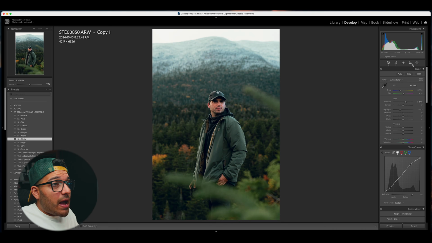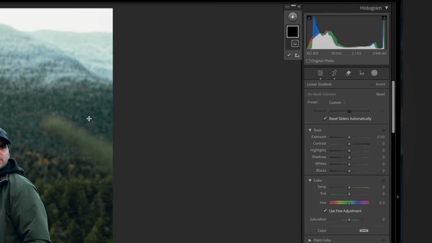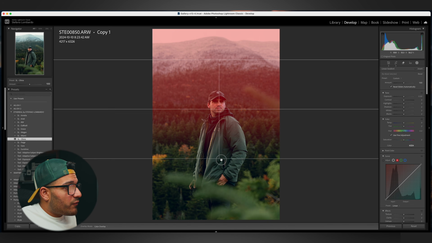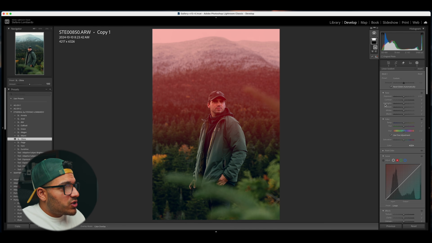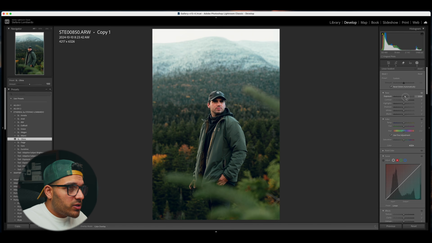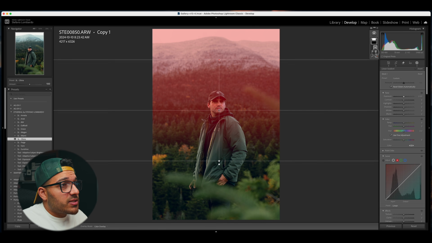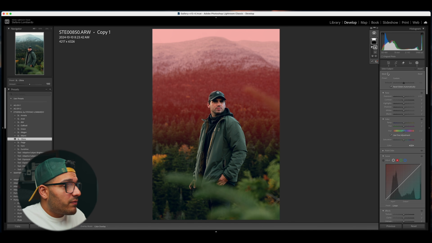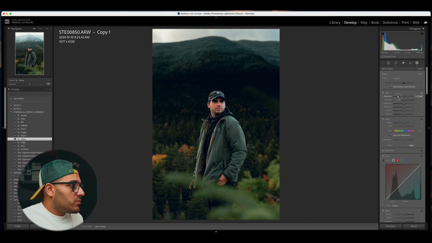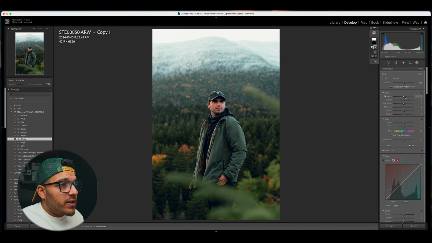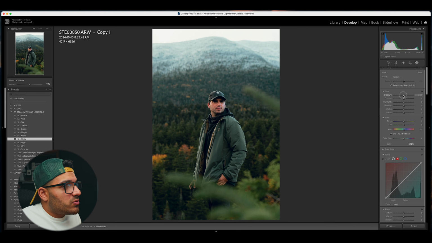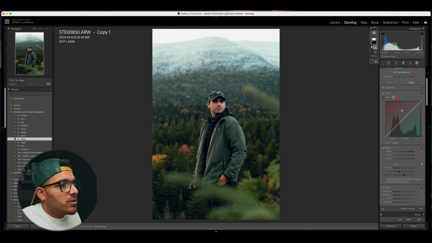So again, I want to use masks so I can show the viewer how I saw it at that moment. An easy way of doing that is grabbing a linear gradient mask, dragging it down from the top. Now, I don't want it to affect Rich in this photo, so I'm going to subtract our subject out of there, and it'll make a perfect cutout of Rich, and then I can do any adjustments I want without affecting him.